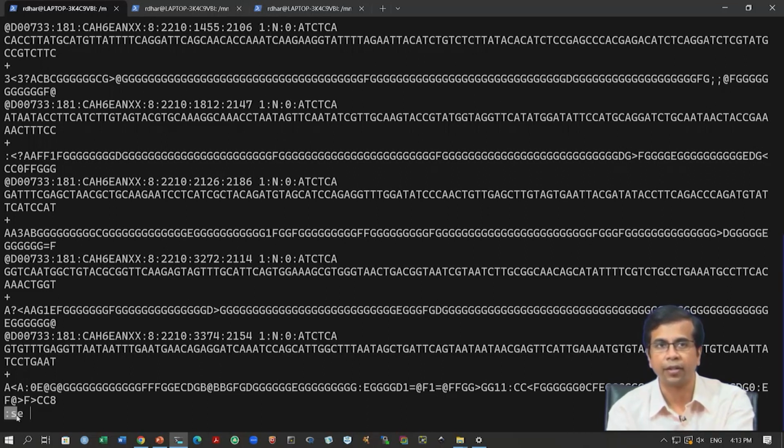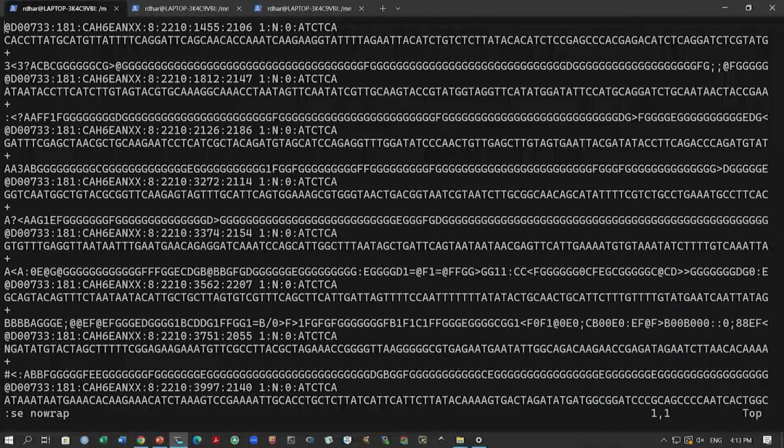This is the command, you can follow this here. I am writing these commands here, you can see it is :set, and then you have nowrap. We do not want wrapping. So, we just say nowrap, and you can see the format has changed. The sequence data now is in one line, then you have the spacing, then you have the ASCII encoded quality score. So, this is the actual format of FastQ.